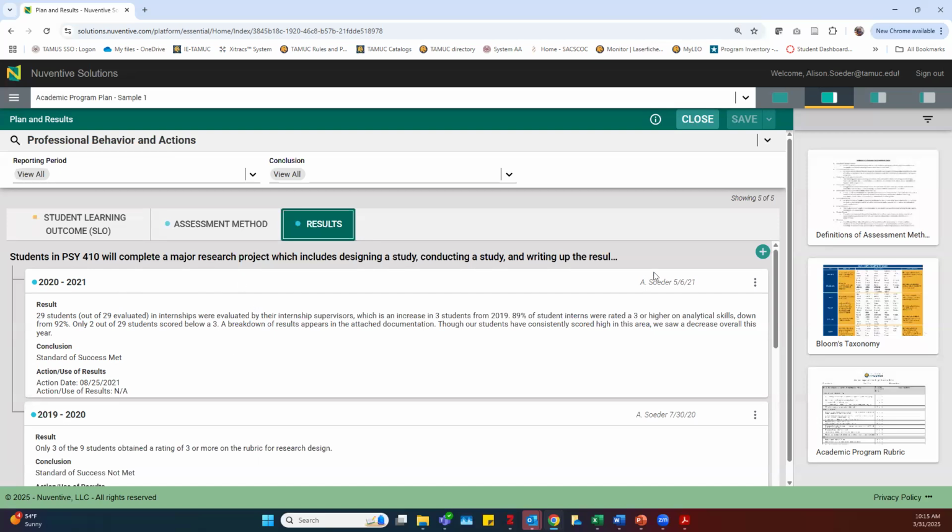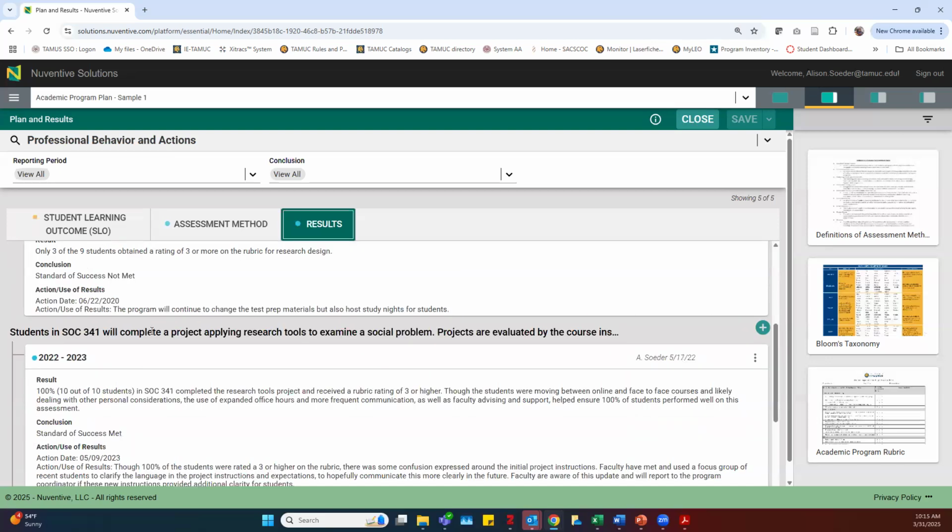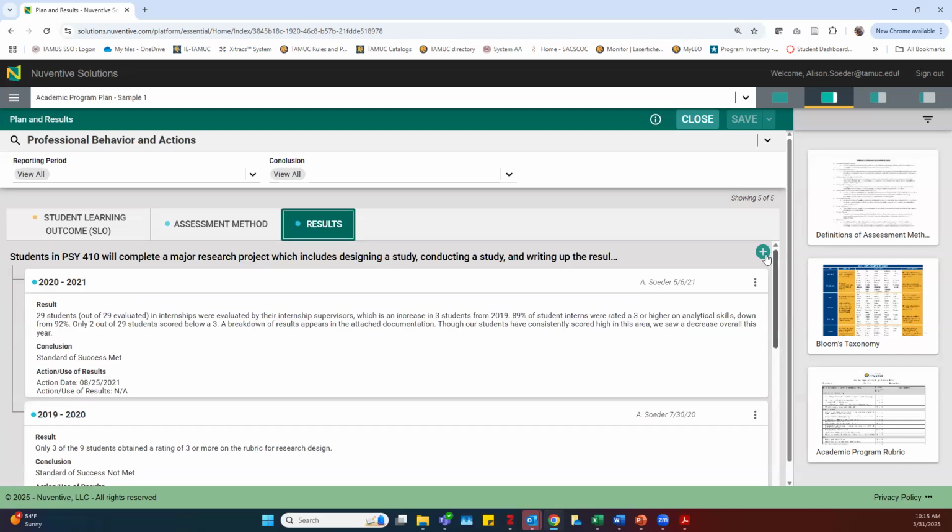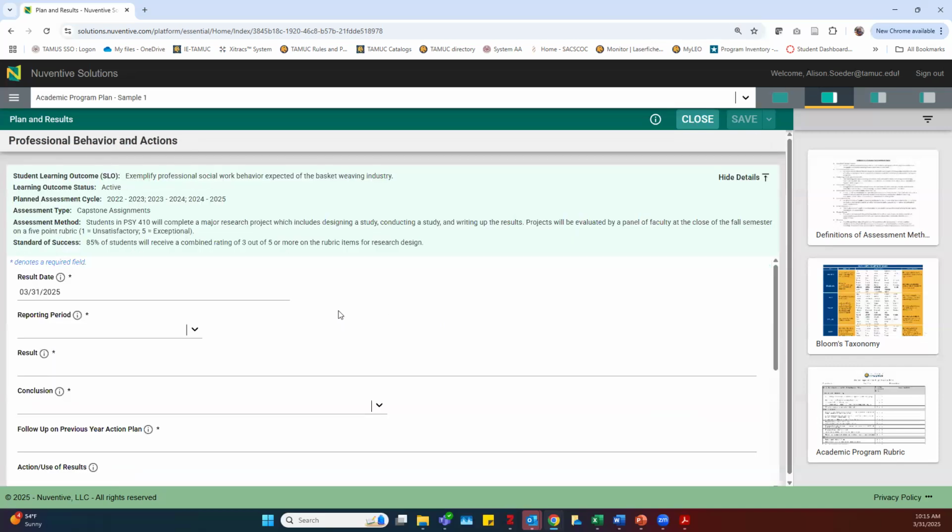To add your result at this point, look for a plus sign. If we want to ever add anything, we're going to look for a plus sign and a green circle. So for this assessment method, here's the plus sign to add a result. When I scroll down from this assessment method, here's the plus sign to add the result. So for the psychology 410 assessment method, I'm going to come back up here to add result, click on that, and it's going to give me this empty result card. And this is what I'll be filling out with my assessment result information.